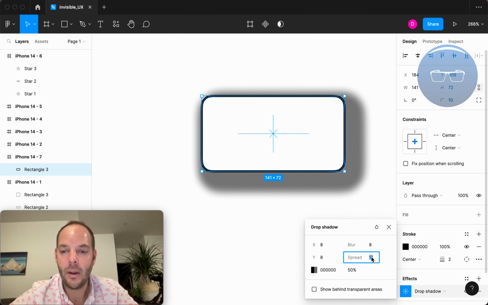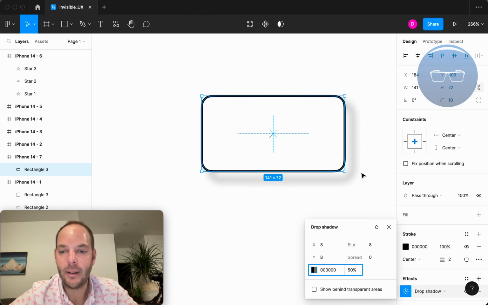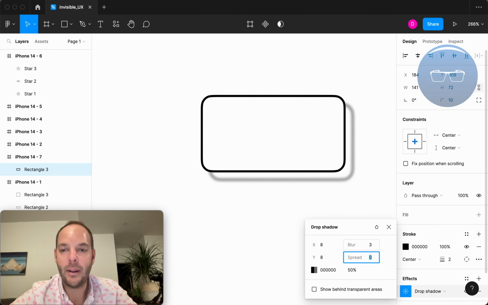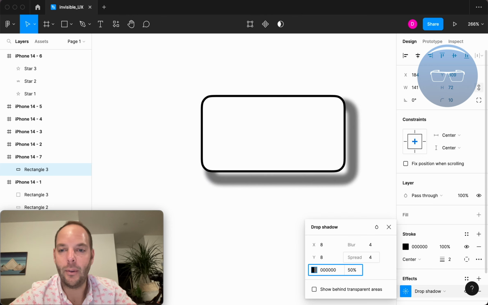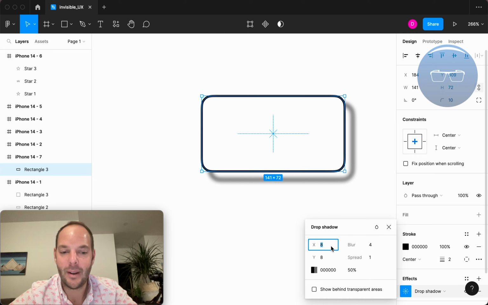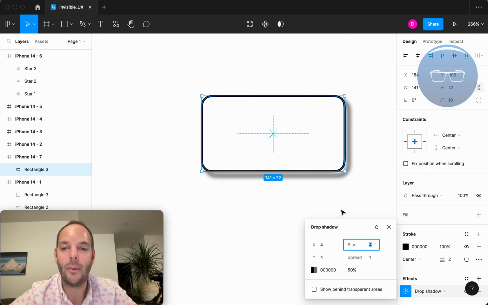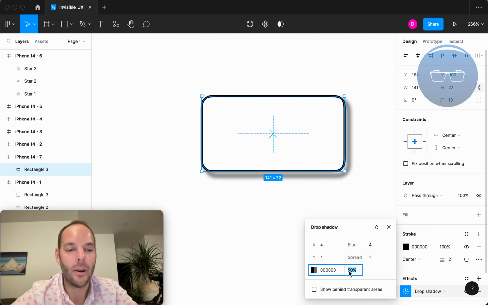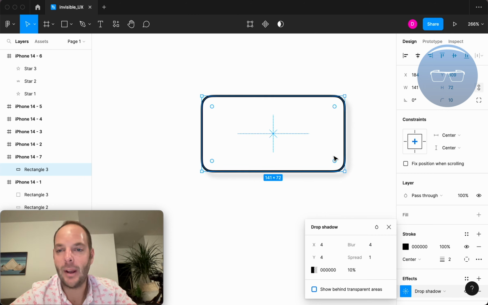Okay, so let's get rid of that spread and let's make that blur 3. Let's make it 4. And let's make the spread 4. No, spread's a little much. Spread 1. And then make this 4. Make this 4. And go down to 10% opacity. That looks a little more natural.